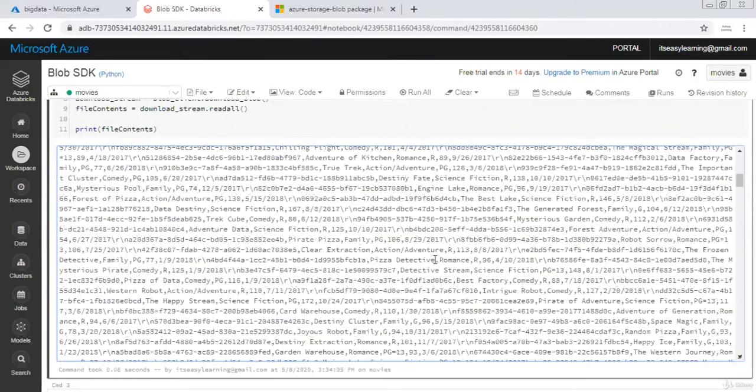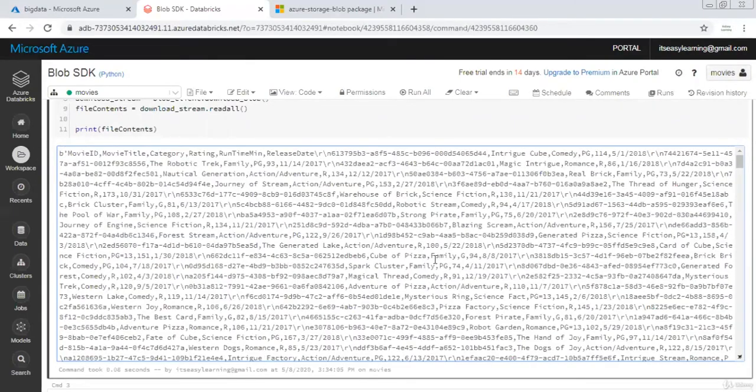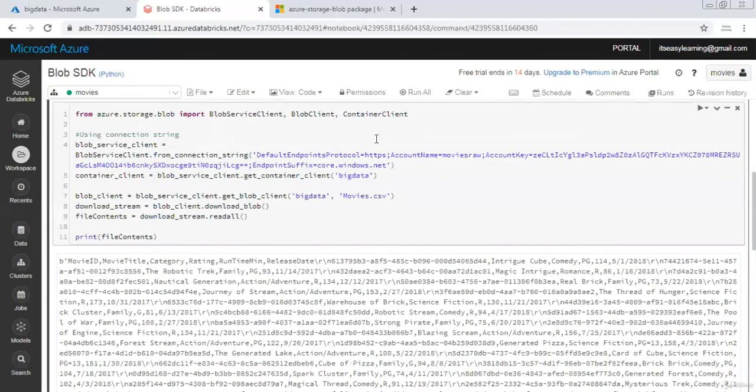The use case for this is, let's say there are certain types of files which you cannot read using the spark.read command, or the support is not provided by Spark. Maybe a custom formatted file where you have legacy code already written in Python and you want to utilize that. Then you can use this kind of method. Here, the data which is downloaded into the download stream via readall can be used in the custom class or the legacy code.